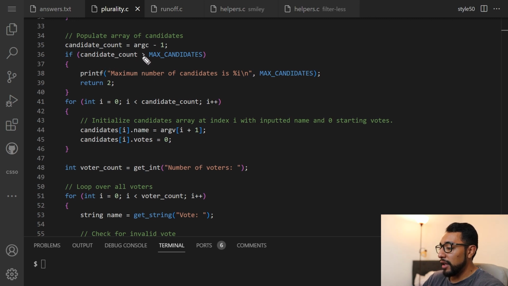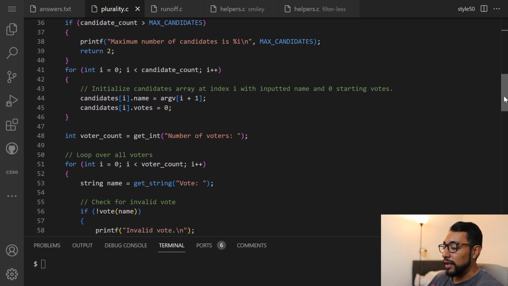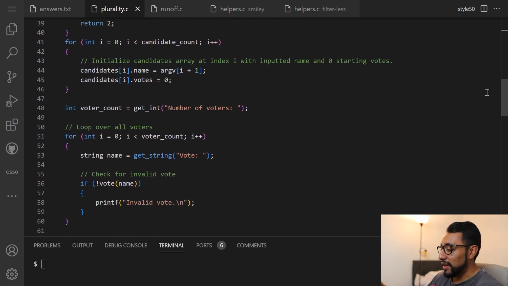And if the number of candidates inputted is greater than max candidates, which is 9, then we want to print an error message saying, hey, we need to have a specific number of max candidates, which in our case, as I said, is 9. And now that we know that there are a sufficient number of candidates, we're going to populate the candidates array of candidate structs with each name and initialize the votes to 0.